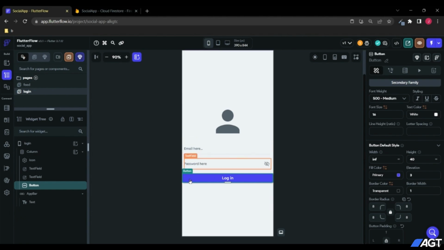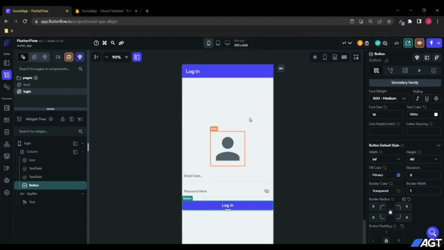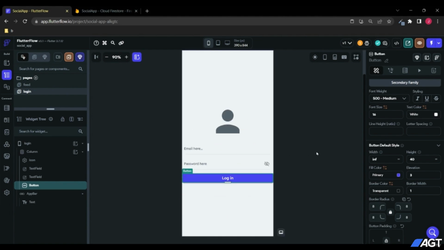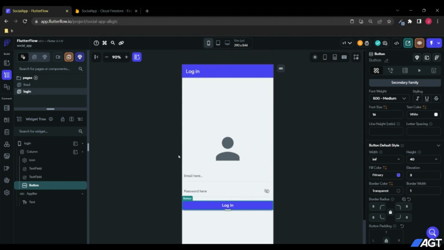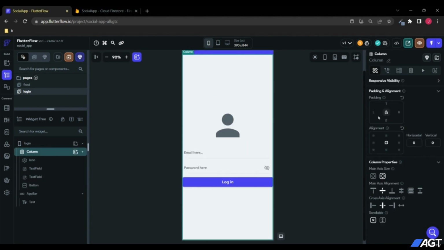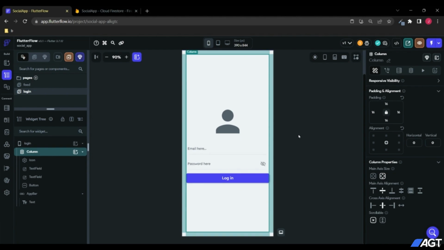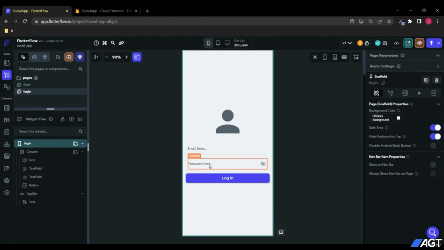And now we can add in some space, some padding, sorry, to the column. So we have some space between the children of the column and the scaffold. So let's select the column and let's add in 16 pixels of padding on all sides. So let's click the lock icon. Perfect. So now we have everything with a little bit more space. Okay, so the login page is working perfectly.